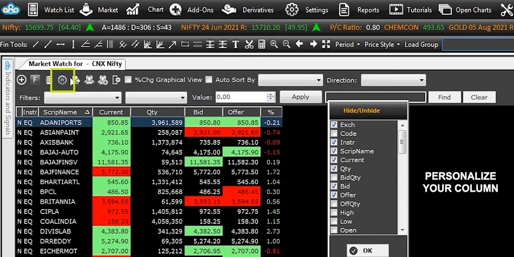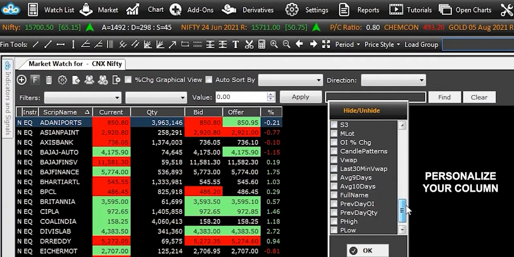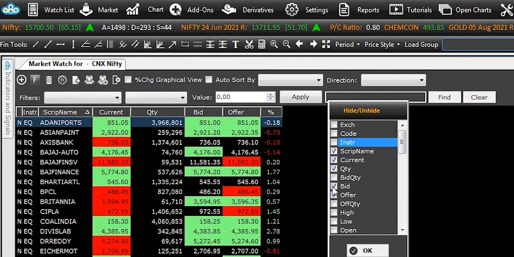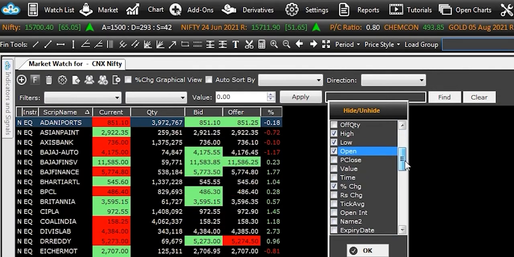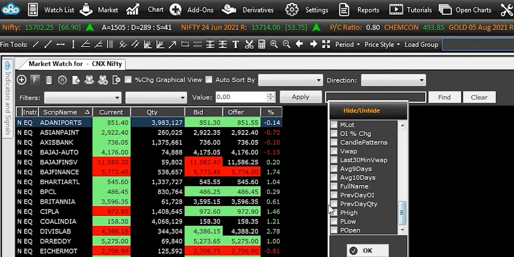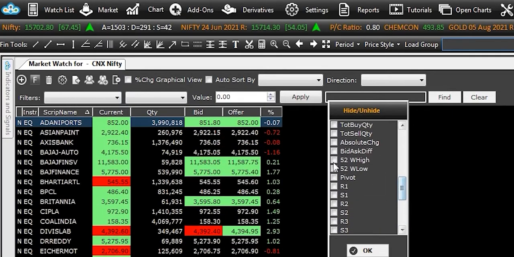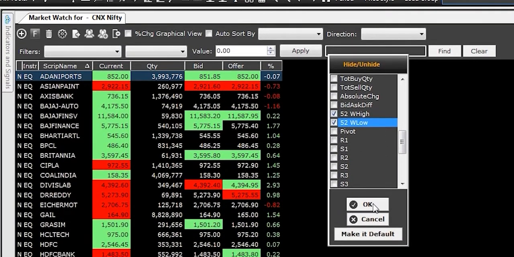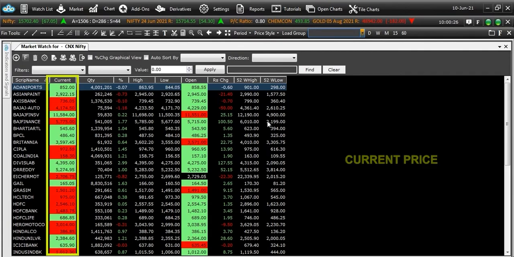This is the column setting menu. You can personalize your columns with the given data. For example, for this video I will select open, high, 52-week high, 52-week low, etc. Check the boxes and click OK. As you can see, all the columns are added.